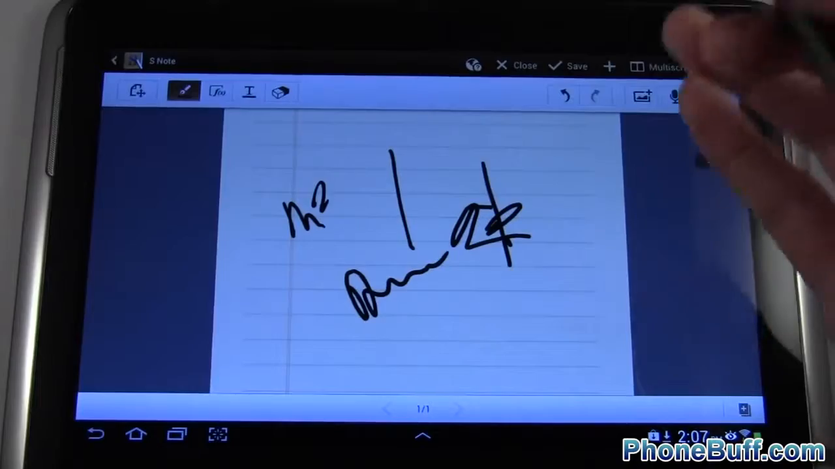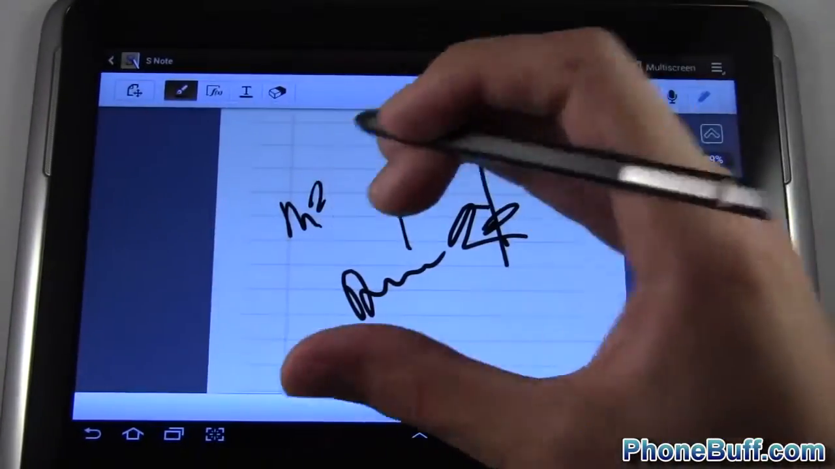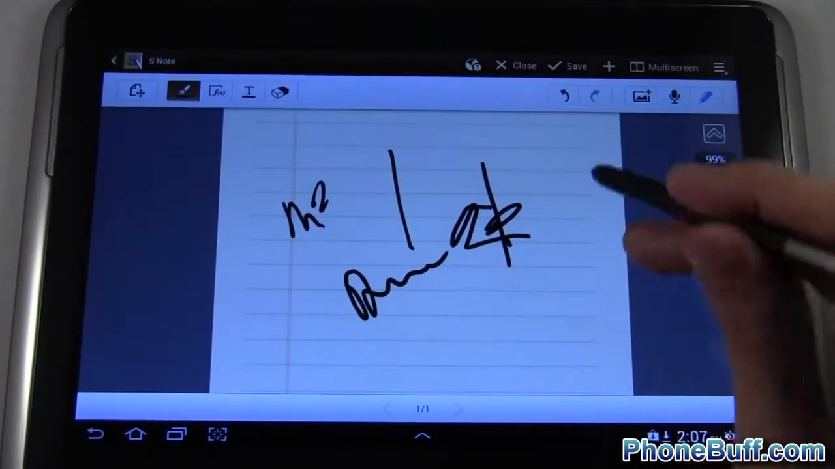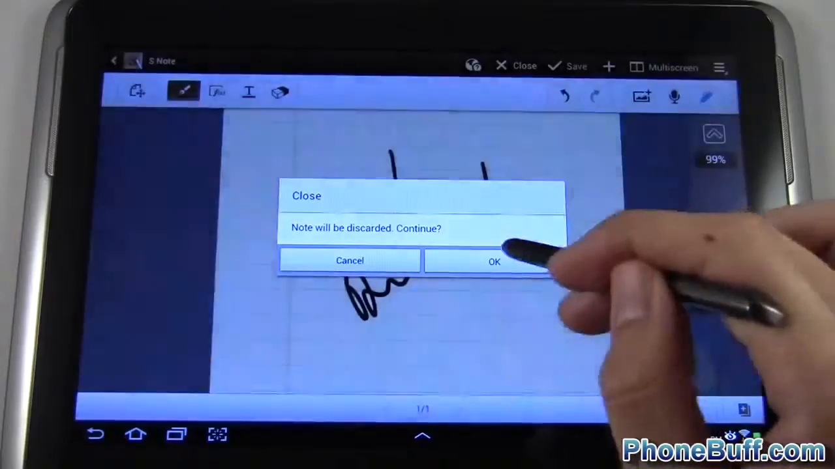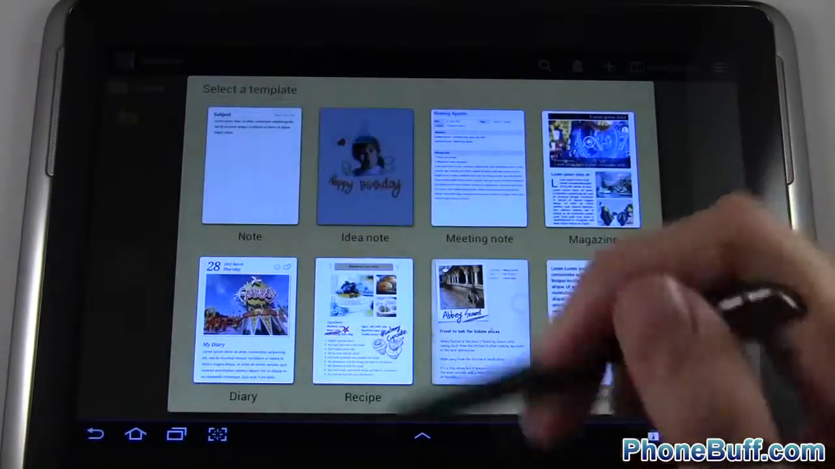And honestly, it works a lot better, just like paper. Your hand isn't going to write down anything on a piece of paper. This really makes it feel like you have a piece of paper in your tablet. So definitely really cool functionality. I'm going to go ahead and close out of here now, and we'll take a look at the other template that I said I was going to talk about, which is the idea note.